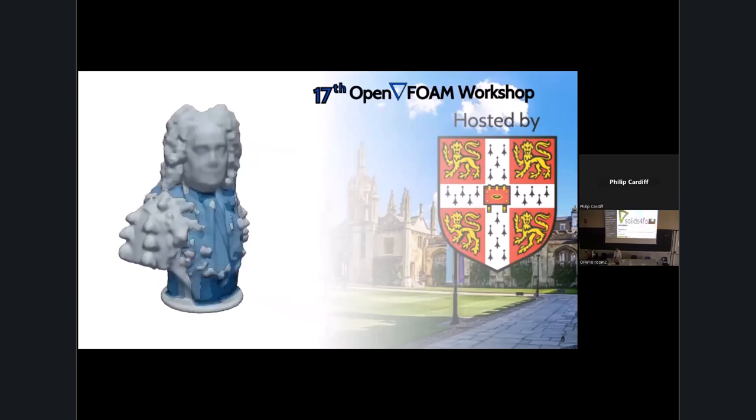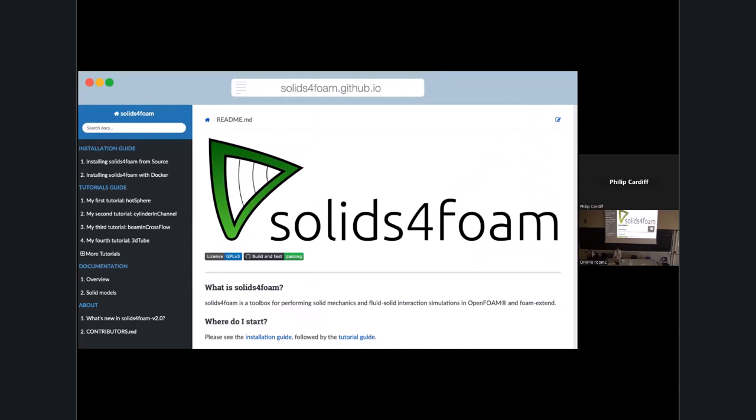One thing which has changed since last year is there's now a solids4foam website, a landing page. You can go to solids4foam.github.io, and there's some basic documentation and some tutorials, like some of the tutorials I'm going to go through now, and it gives instructions on how to install solids4foam, etc. It links to the GitHub page also.